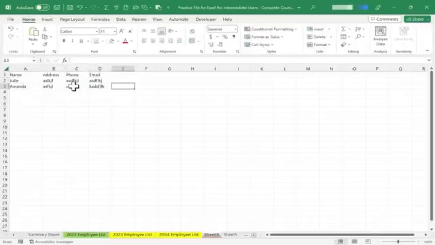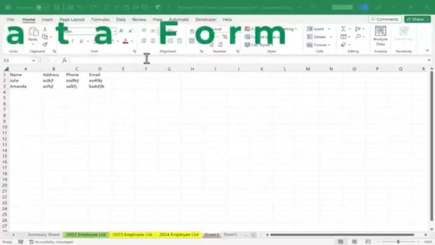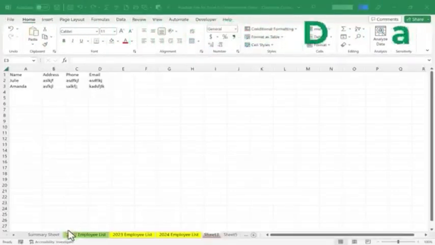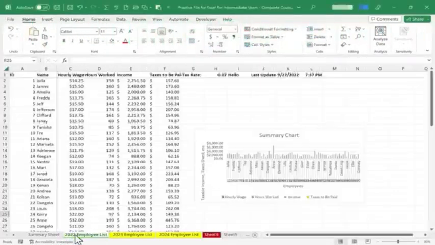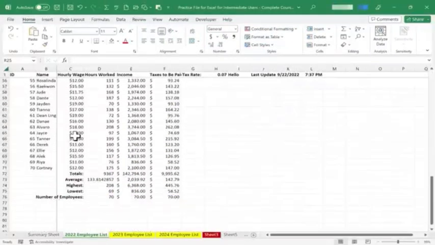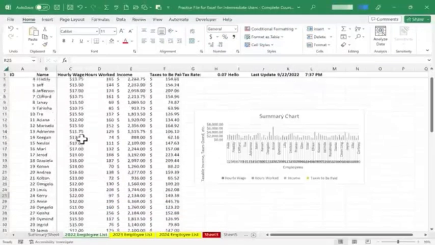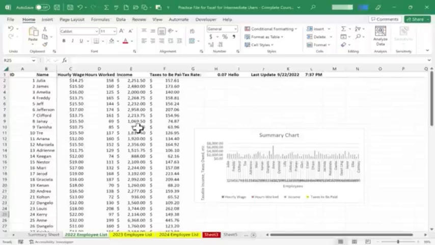In this Excel for Intermediate Users complete course, I want to help you take this process to the next level. And we're going to do it by using a data form. So I'm going to switch to the 2022 employee list by clicking down here on its tab, and now I can see our employee list of 70 employees. Now it would be fine, of course, to create this list the way I've already shown you, just by clicking on a cell, typing, tapping Enter, and typing in the information manually that you want to include in your spreadsheet. Now let's look at an alternative.